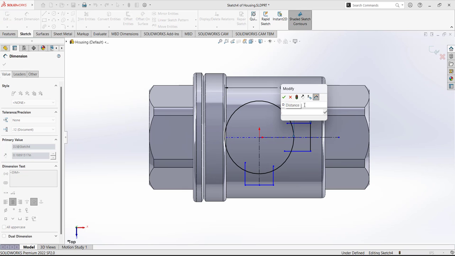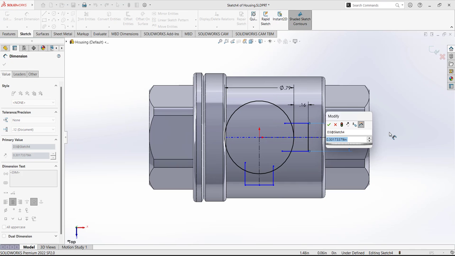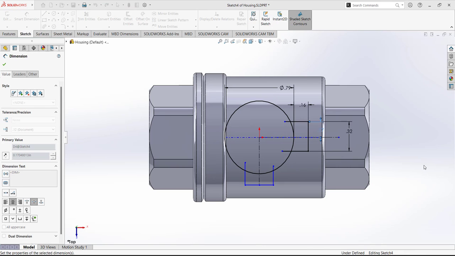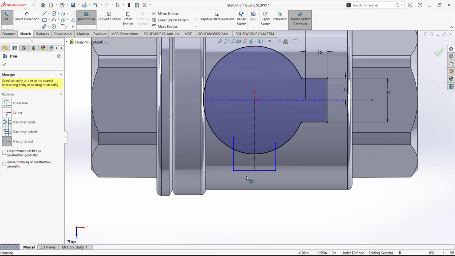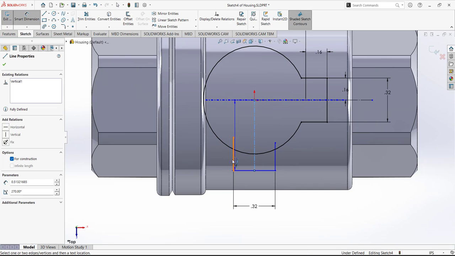Okay, and then add a dimension between them 0.320, and we want a symmetry, so that's why we add a half dimension of 0.32 divided by 2, like that. And we just trim this line like that. Okay, now again we have to add the dimensions for this thing. So the dimension between them is 0.32, add the symmetry between them, add the half dimensions.